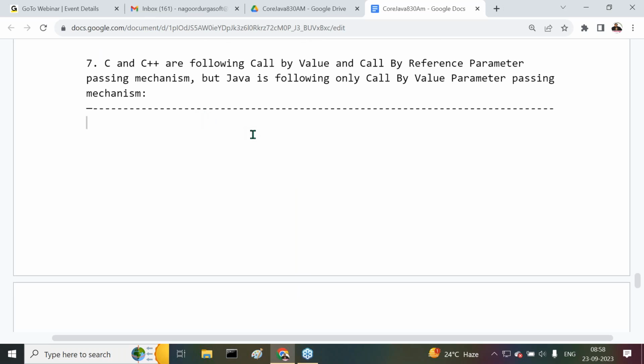First of all, what is call by value and what is call by reference? First, we'll understand that. After that, we will see how C and C++ are following both, and why Java is following only one parameter passing mechanism, call by value. First of all, we will understand both. What are these call by value and call by reference parameter passing mechanisms?